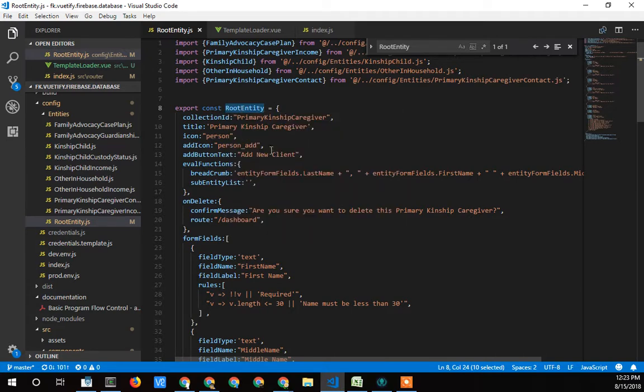So the root entity is going to be the parent entity of your application. So whatever thing you have that's going to contain other things. So I'm trying to track a single person who's taking care of other people's children and all the information that goes along with all of that. But everything ties back up to one primary root entity. In this case, we call that person the primary kinship relative caregiver, or the primary kinship caregiver.